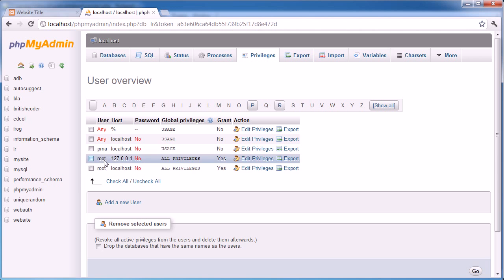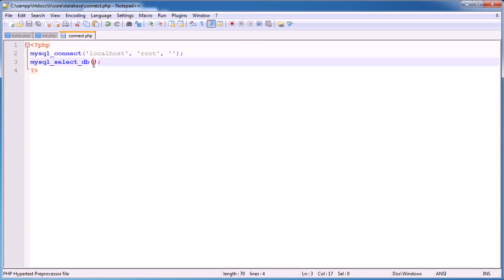Now here you can see two versions of root, one on 127.0.0.1, which is equivalent to localhost. We've got all privileges, which means that we can insert records, remove records, join tables, whatever else. It's just all privileges. And then if we look under the password field, it says no. So we know that our host name is localhost, our username is root, and our password does not exist, so we can just leave this blank like I've done here.